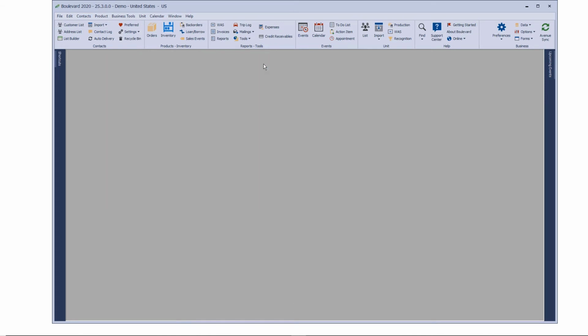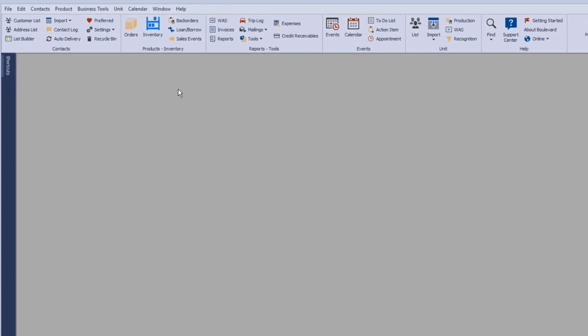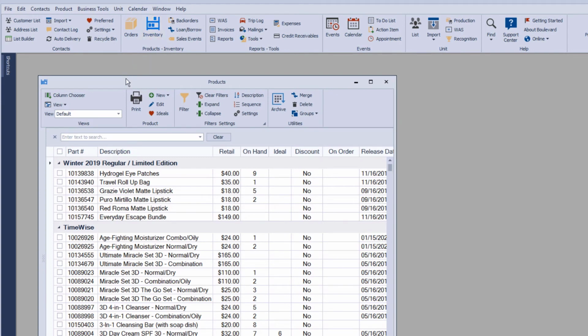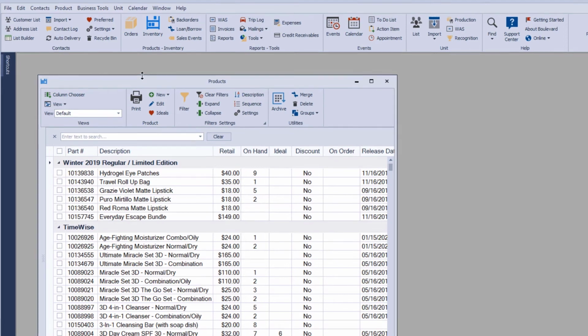The next area that I would like to go over is pulling up your customer's product usage. Who bought what? And we're going to specifically focus on the age-fighting moisturizer, since those have been recently launched again for US and Canada. And I'm going to go ahead and open my product list.